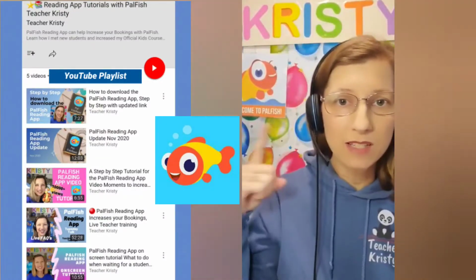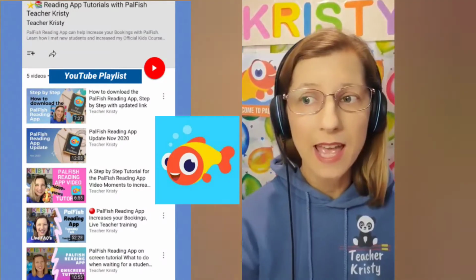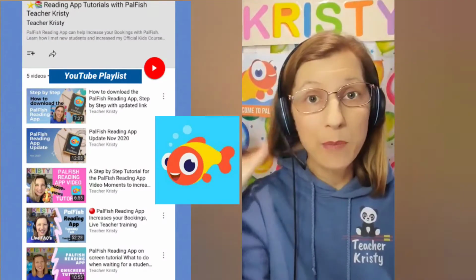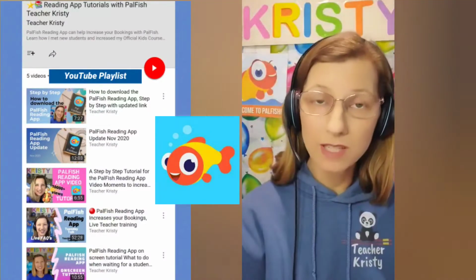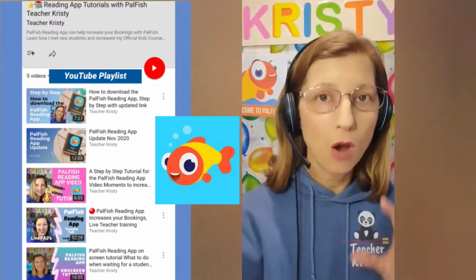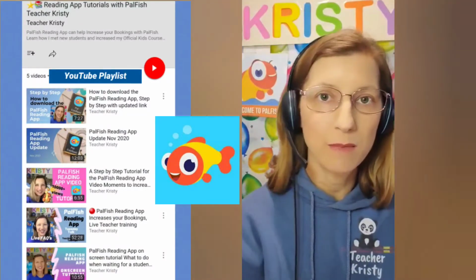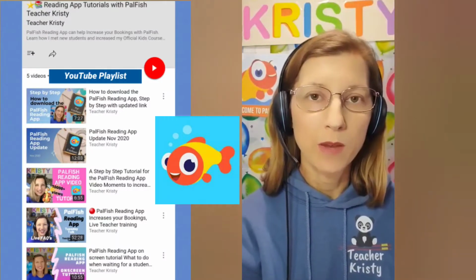PalFish is a learning community. If you're on the reading app and you see a student and you want to commend them, you can give them a public commendation in the comments. If you wanted to give them something to work on, only do that in a private direct message. That would be the best way to do that.